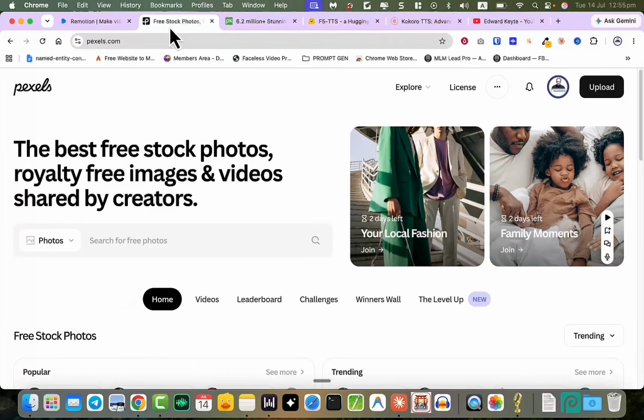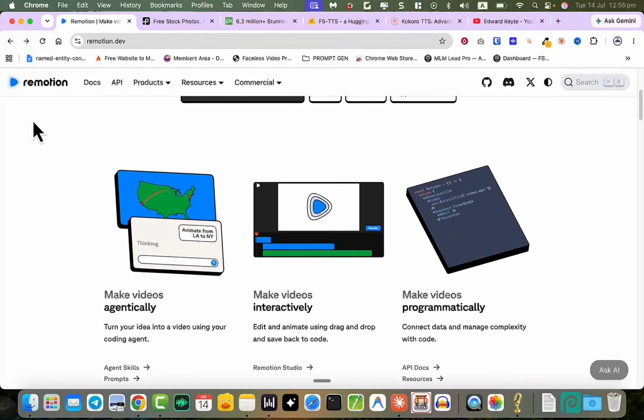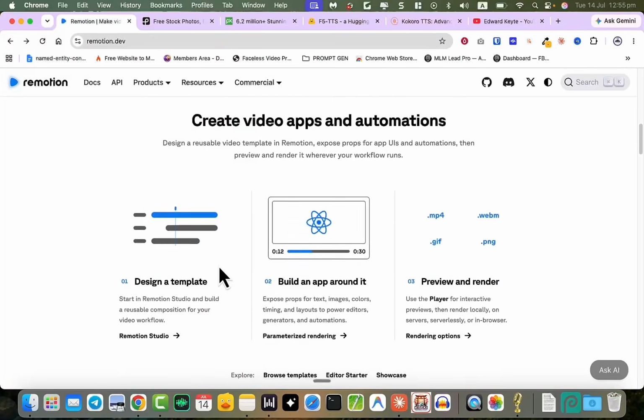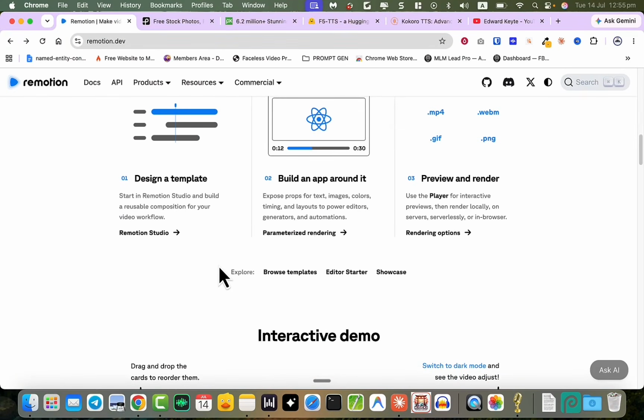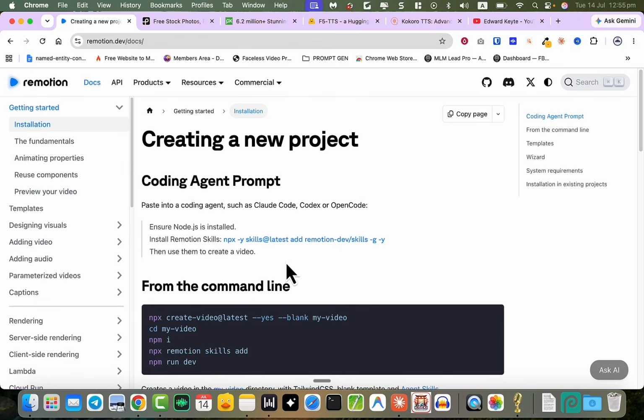Let's say, for example, you want to do animations and stuff like that. So this is a free library called Remotion. All right. And this is a library that can be installed. You don't even need to know how to do any of this stuff. But you got the API, you got the docs. Claude understands all this stuff.